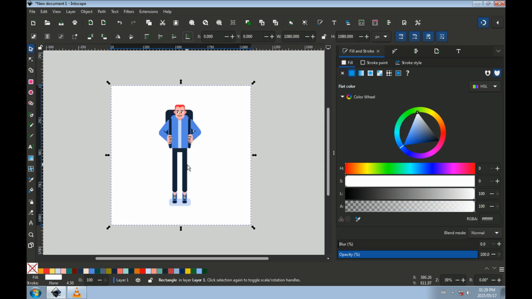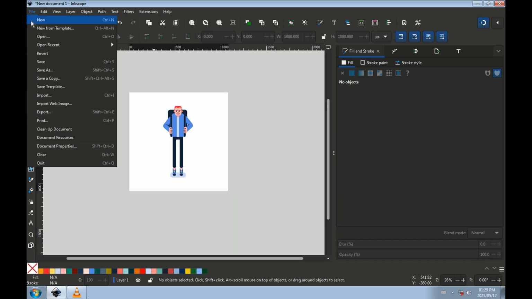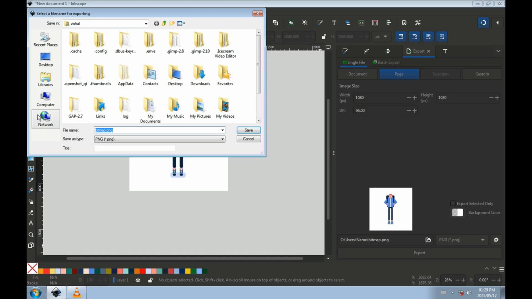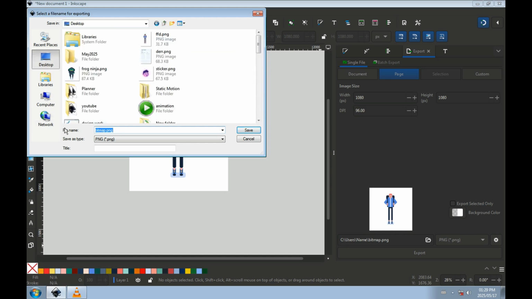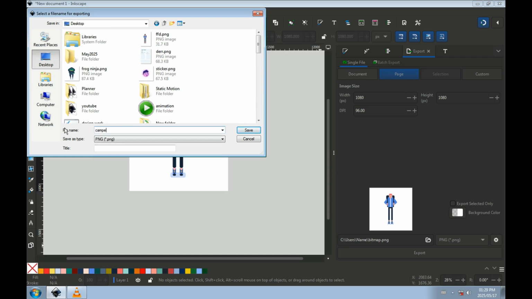Okay, so what I'm going to do now is go to file, export. I'm going to name this guy Camper because he got a bag. And then I'm just going to export this down.